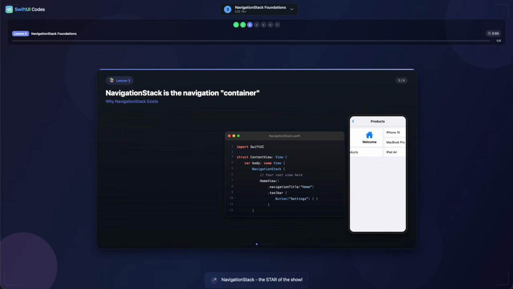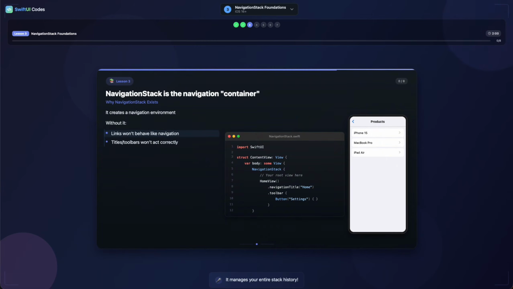NavigationStack, the star of the show. It's the stage for your navigation performance. Without it, links don't work, titles break. It manages your entire stack history. Set it up right. Everything else falls into place.